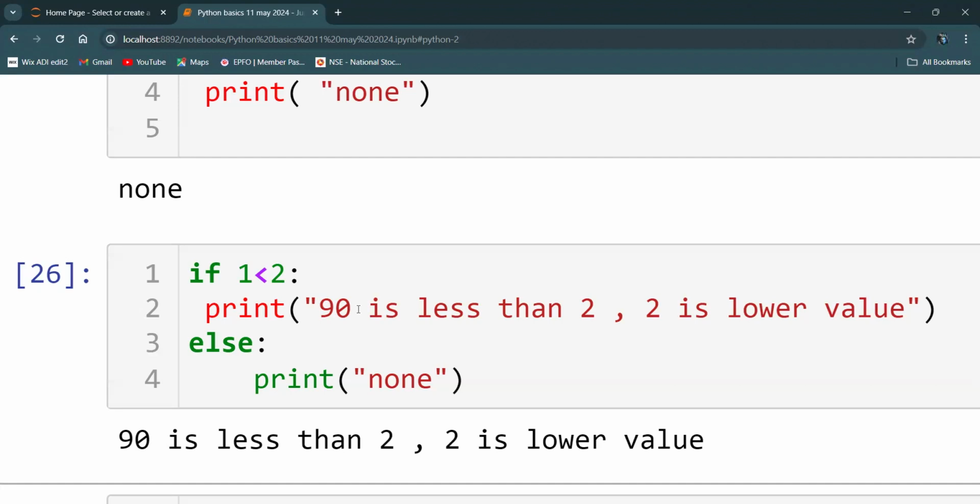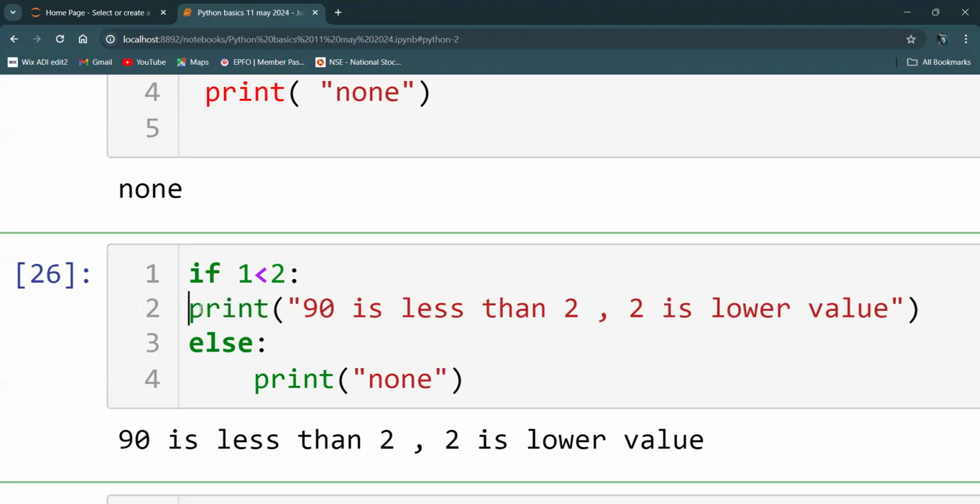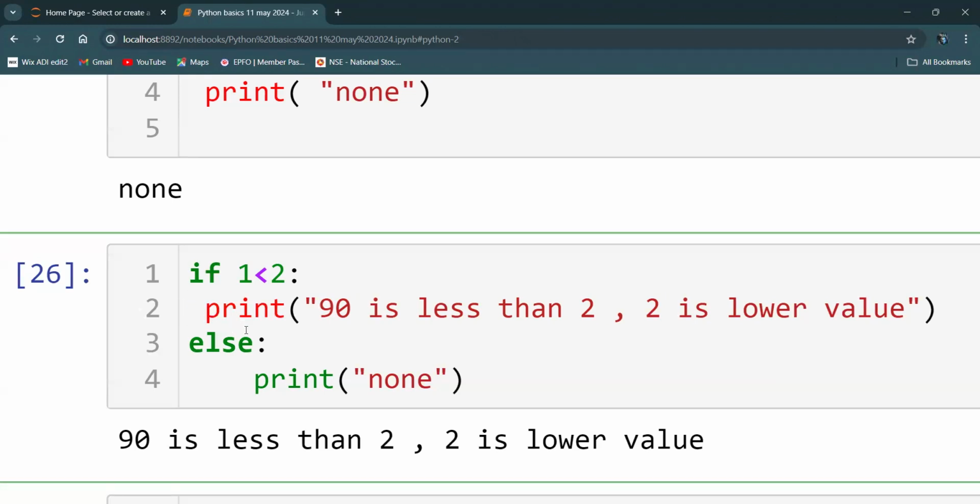Ma'am, but in this case, the print statement is not in the same line. There's an indentation gap there, so it's still working. The space between the two prints doesn't matter. These two prints don't matter.